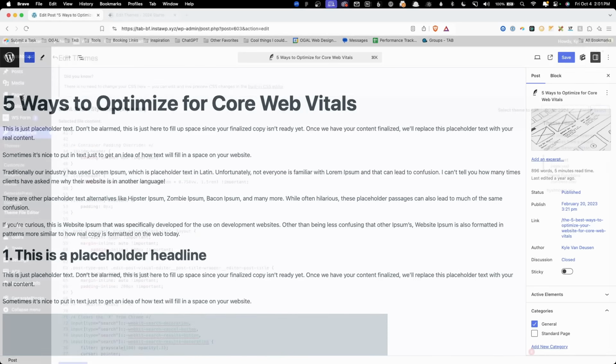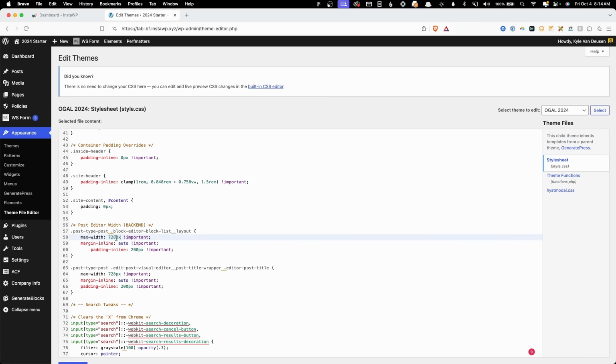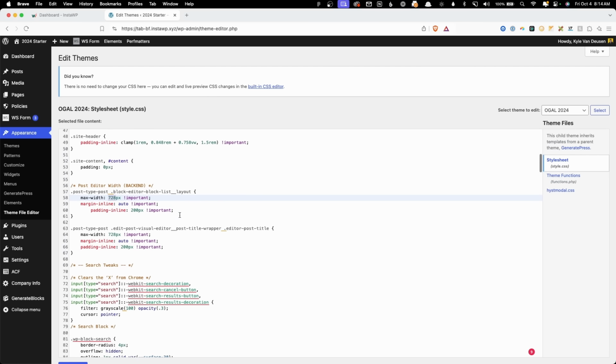So I've tried to set that up with some styles that will only affect the back end to set that to a 728 pixel width. That way all my blog post content is right in the center of the screen.